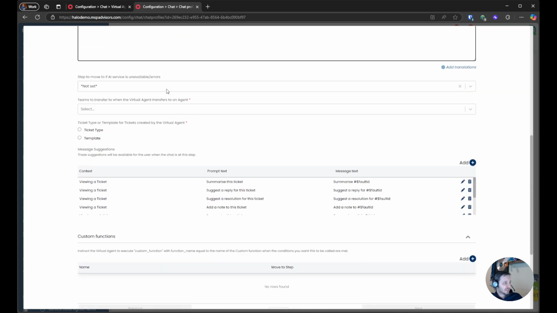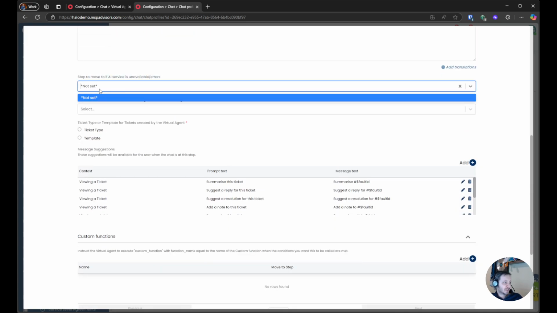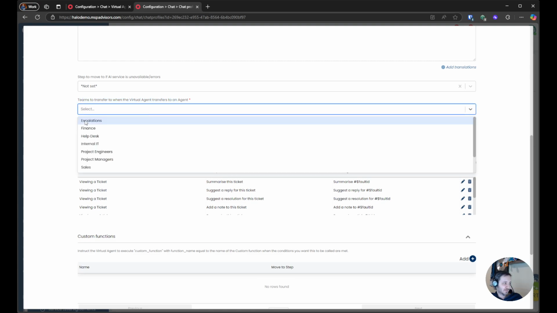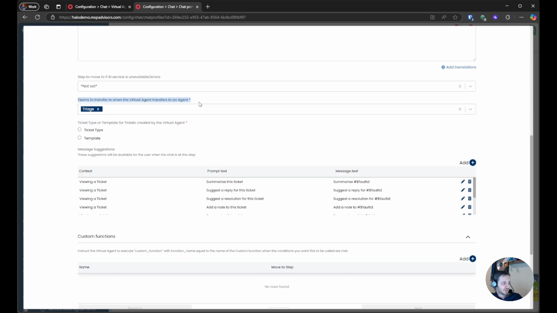Right? And then if the AI service unavailable errors, we're going to leave that to go nowhere. If we want to transfer to a team, we have to specify something here. So we'll just put in triage for right now. But that way it'll go to the team if they request going to an agent.